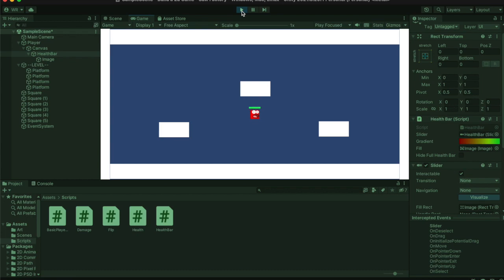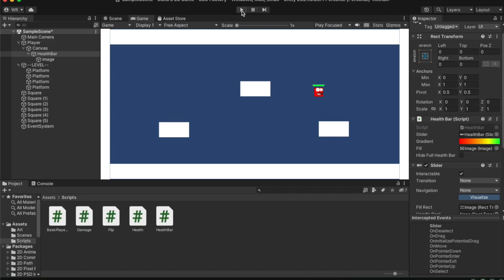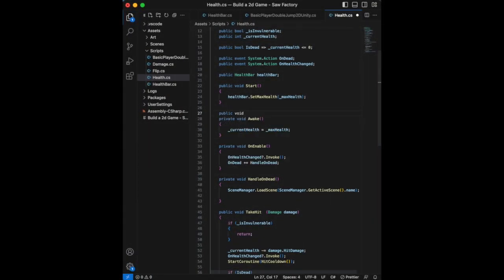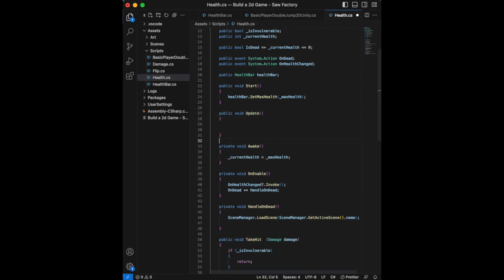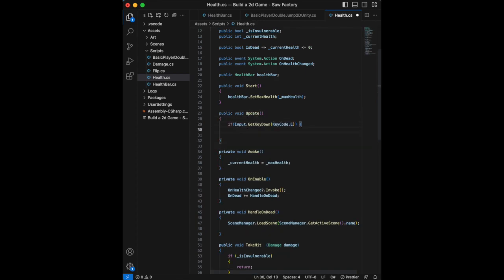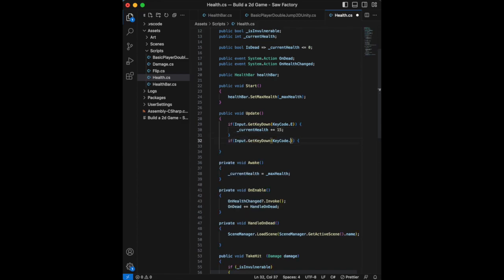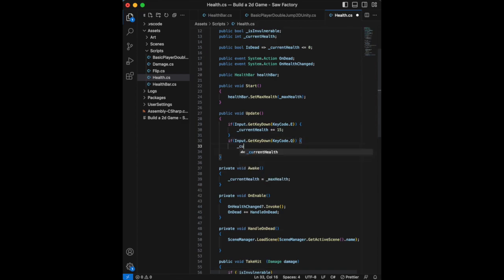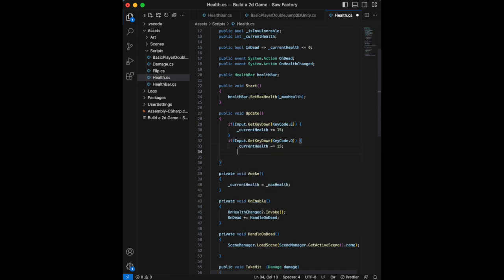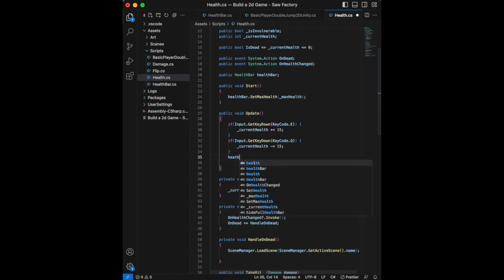This looks great. We just have one additional thing. We have no way of either adding health or taking damage. So let's correct that. We correct that in the health script. We need to add a new update function and include a key down. We'll use the E and Q keys to either raise the health or take damage. We then update the health bar.